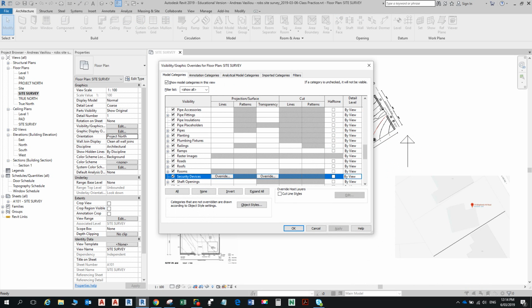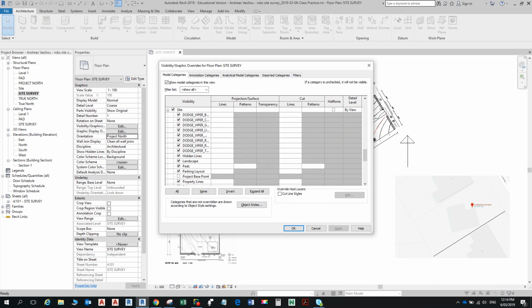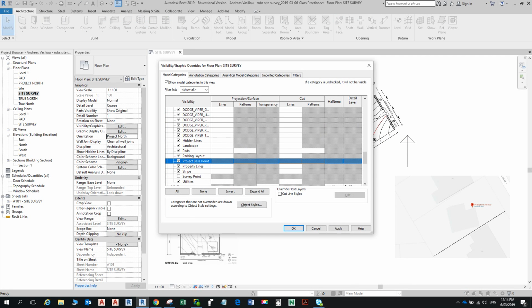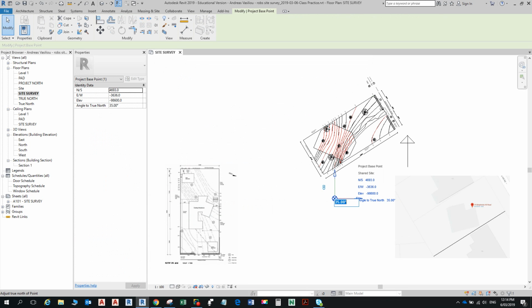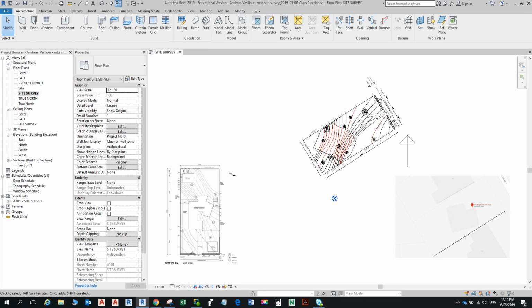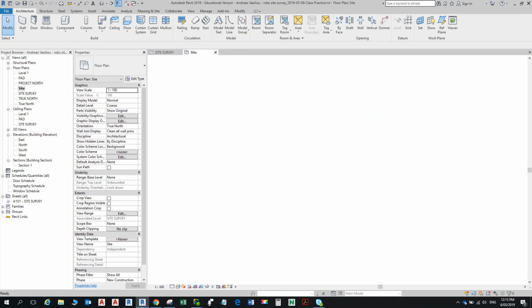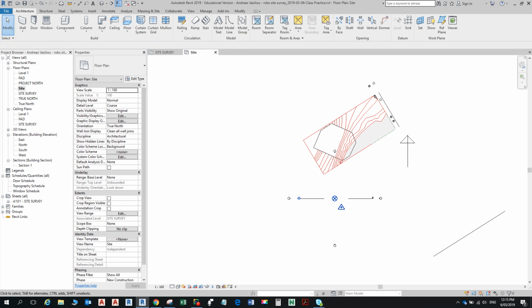I'm just going to go to Site here, and go to Project Base Point, I think. Yeah. Just going to take this 35-degree angle out, back to 0, and see what we get. I hope I haven't stuffed it up, but it seems to be fine. Right. Okay. So that's zeroed in. Now the site survey and the site are 0.